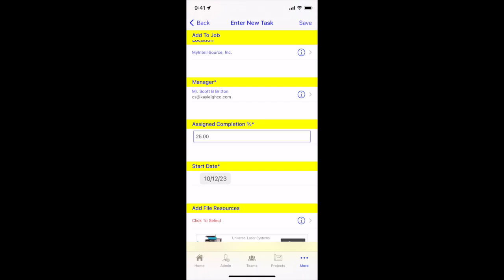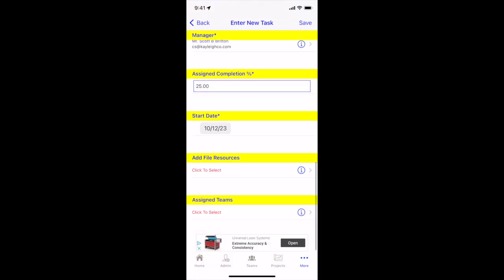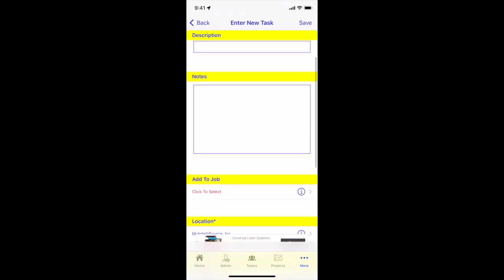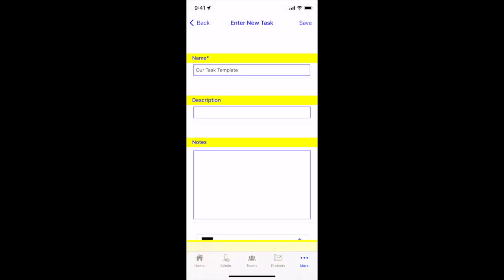We will skip that at the moment, but you can add file resources to the MyIntelliSource cloud that is encrypted for file sharing among team members. Scrolling to the end of the screen, you can see it is optional to include teams on the front end to allow you to build your work plan first, then assign teams. Scrolling back up, for this example, I'm only going to change the name of the task resource and click Save because the task template has filled in the required information.